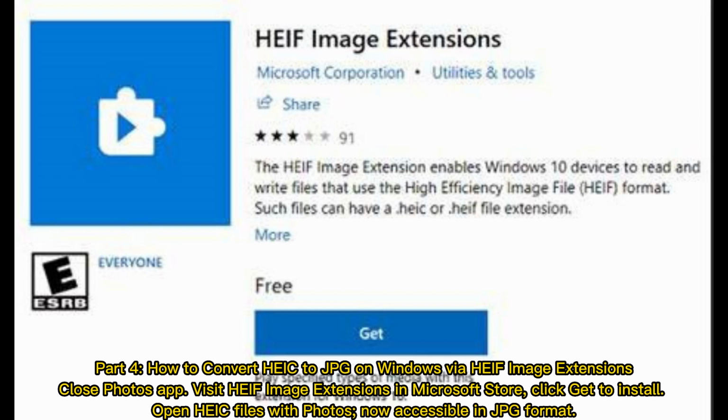Part 4. How to convert HEIC to JPG on Windows via HEIF Image Extensions. Close the Photos app. Visit HEIF Image Extensions in the Microsoft Store. Click Get to install. Open HEIC files with Photos. Now they are accessible in JPG format.